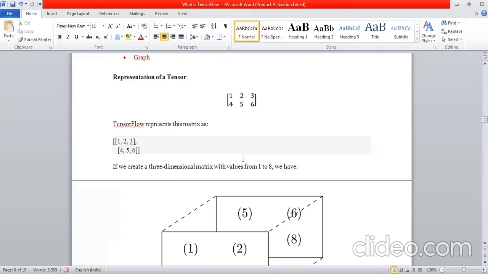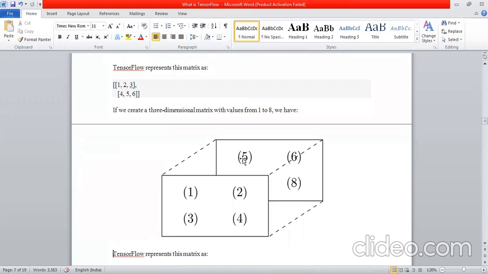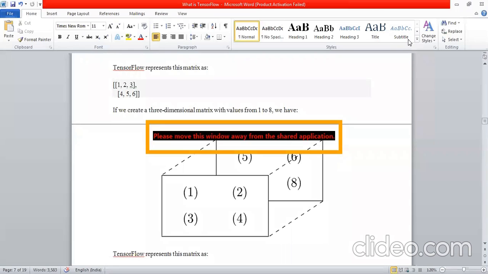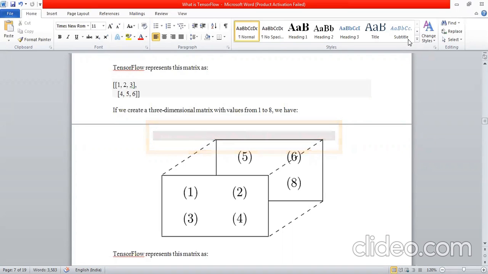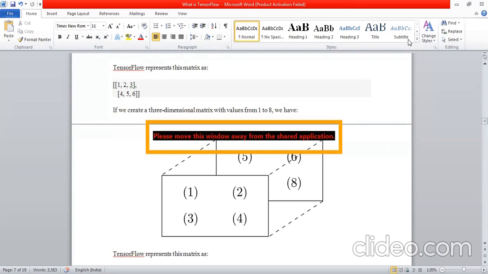Then what if we create a 3-dimensional matrix with values 1 to 8? How to do this? If we create a 3-dimensional array matrix with values 1 to 8, it looks like this: 1, 2, 3, 4 at the front and 5, 6, 7, 8 at the back. TensorFlow represents this matrix as 1, 2, 3, 4, 5, 6, 7, 8.